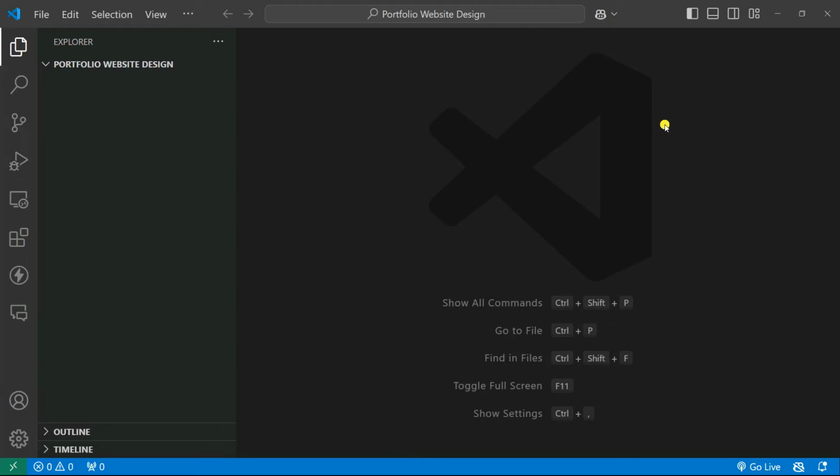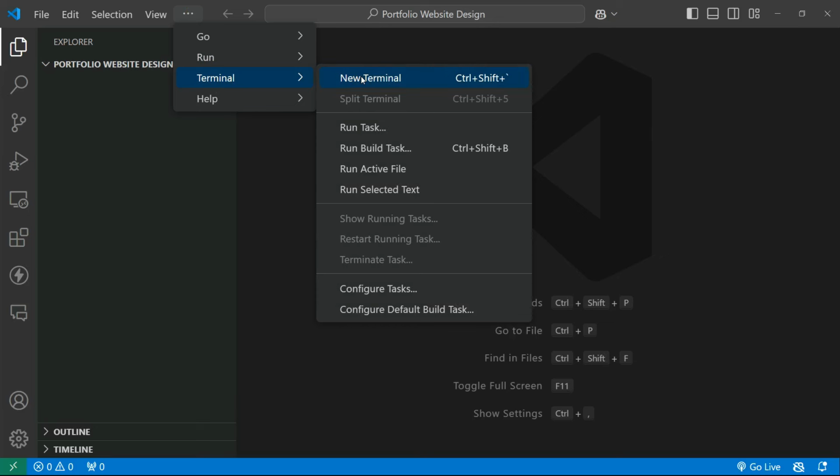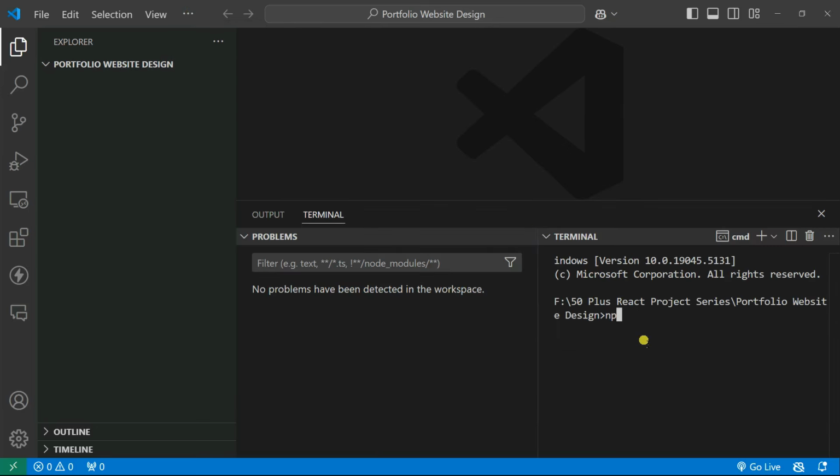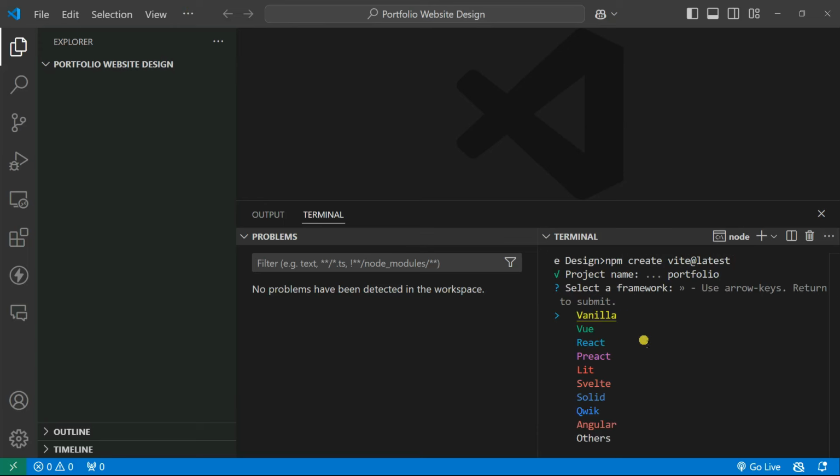Let's create our React project as well as the configuration of Tailwind CSS. For that, click on terminal and open a new terminal. Then type npm create vite@latest. Using Vite, we're going to create our React.js project. You need to give your project name, so let's say portfolio. You can give any kind of name, and press enter.